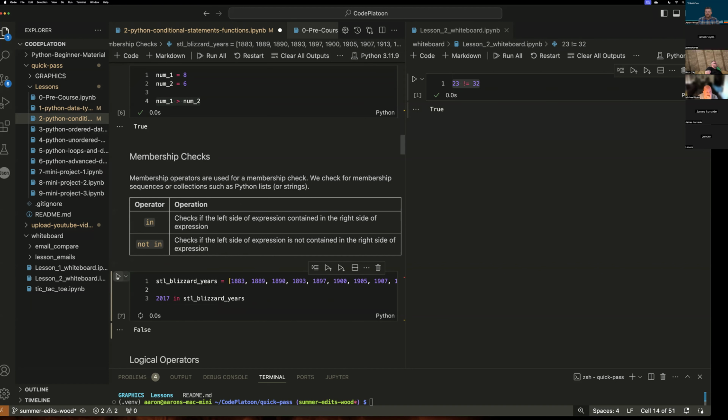If I run this, I get false. I didn't have to look at the list, but I could. You can see that 2017 is not in there. It's a pretty long list. Conversely, if I wrote the word not and run that, it'll be true because 2017 is not found in this collection.